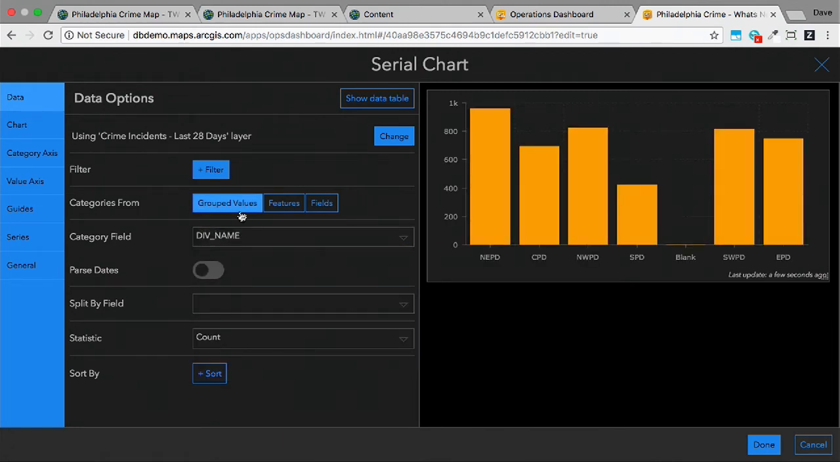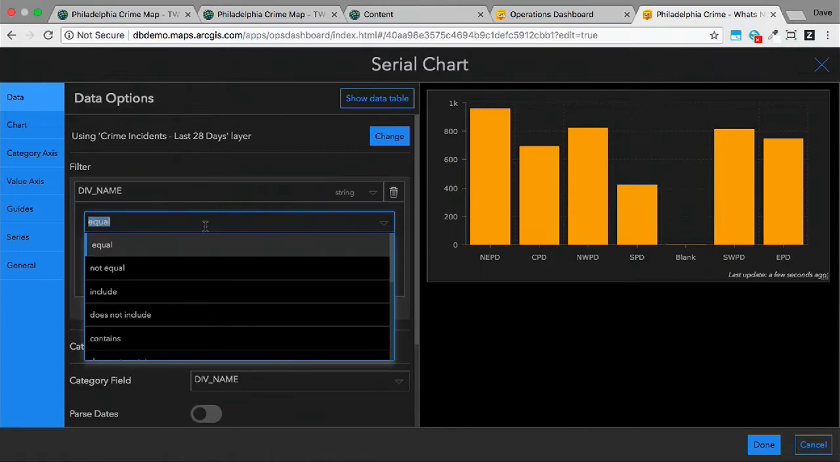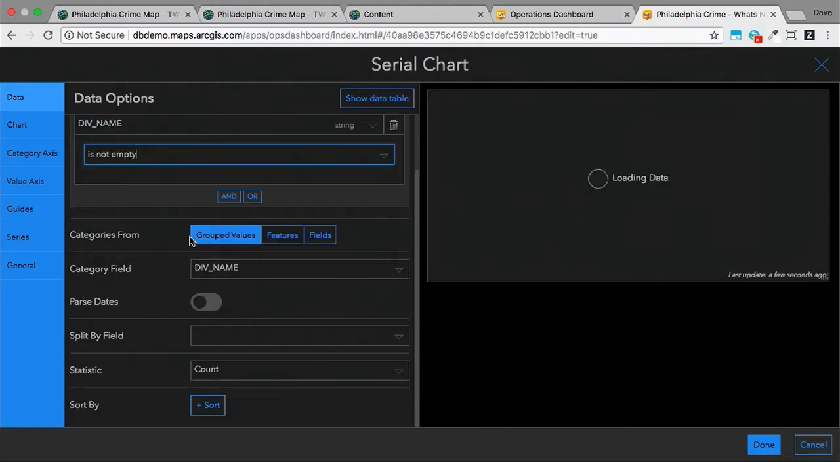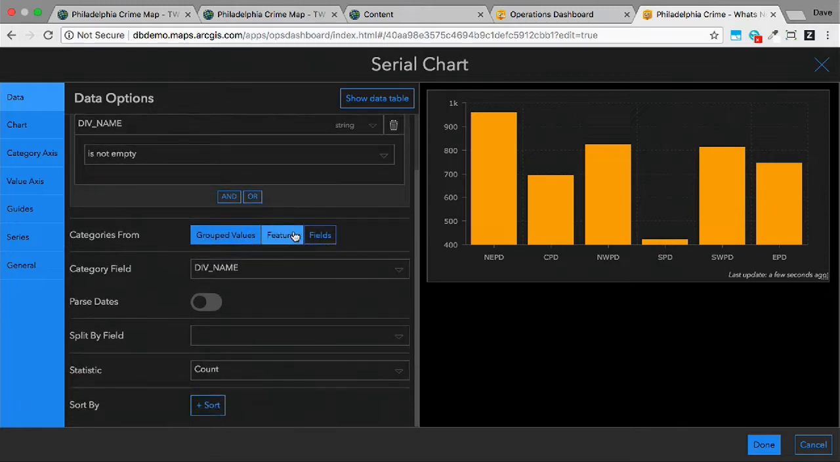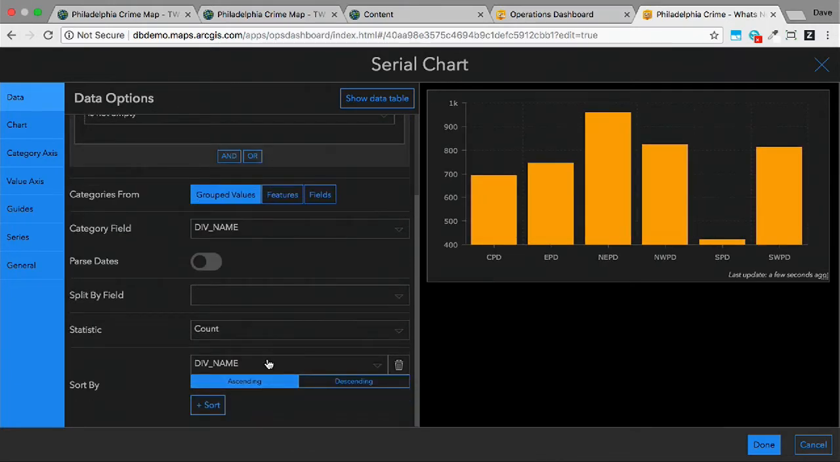So I'm creating categories from grouped values and using my division field. I have 6 unique divisions, and so it's creating a category for each one of those unique values and then doing a count statistic for the height of the bar. I can filter out my empty values, and give the chart a meaningful sort order.